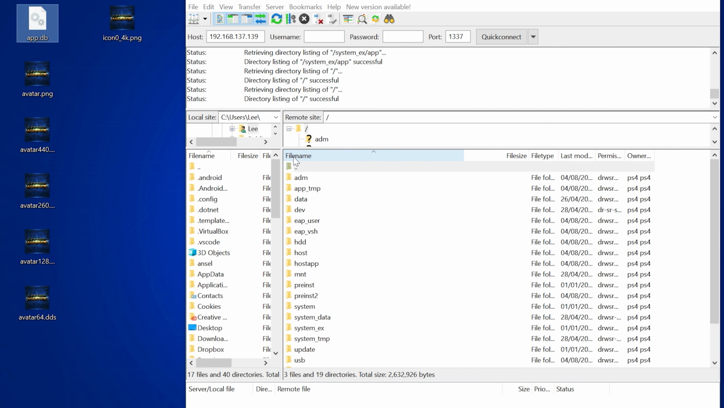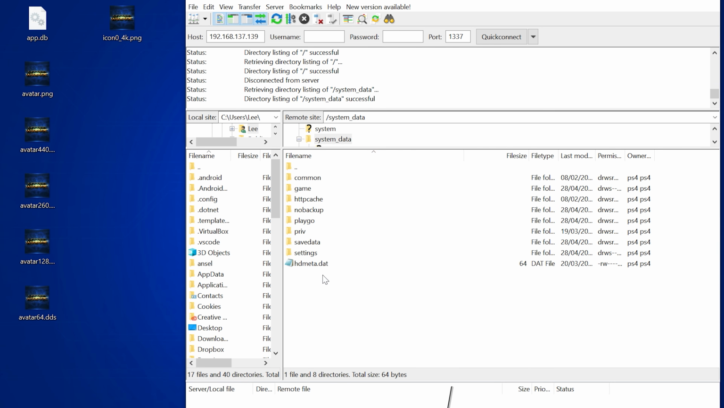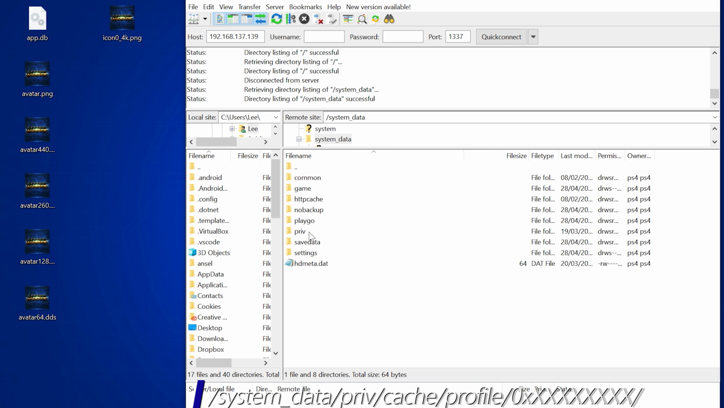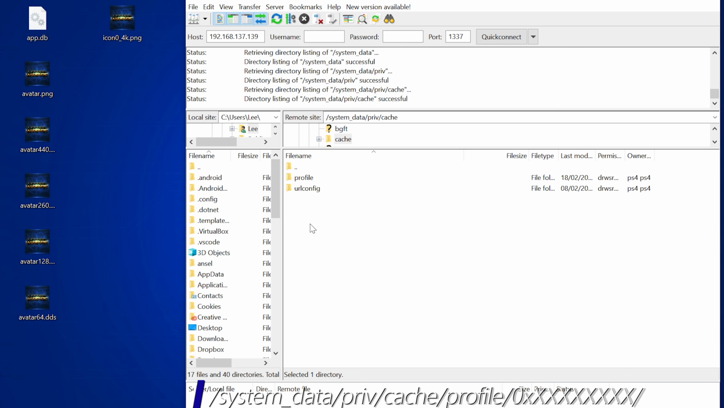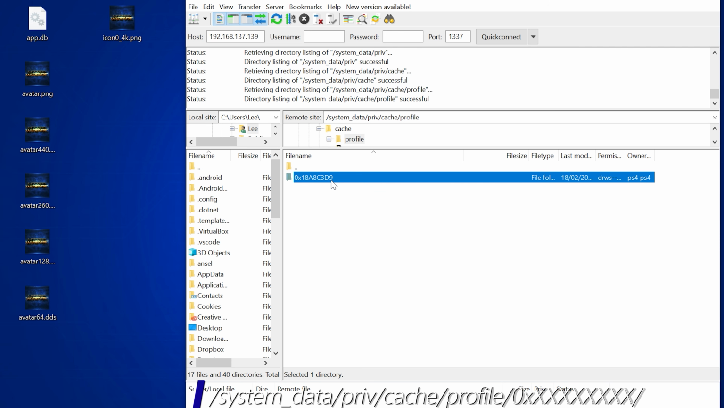So another thing, obviously, is your avatar picture, your avatar image. It's also in system data, and then it's in priv, and then cache, profile, whatever this folder is.